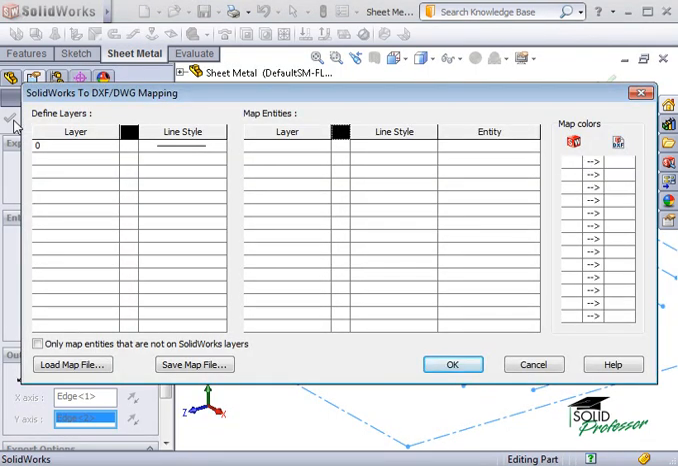and the mapping dialog box appears. There are two main sections to this window. On the left side, you define the layers that will be added to the drawing file, and on the right side, you can select what entities will be added to those layers.